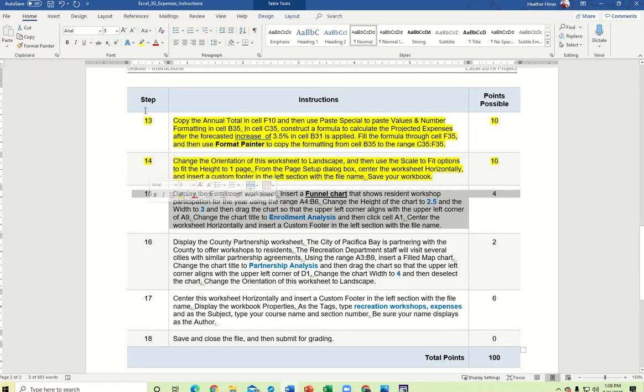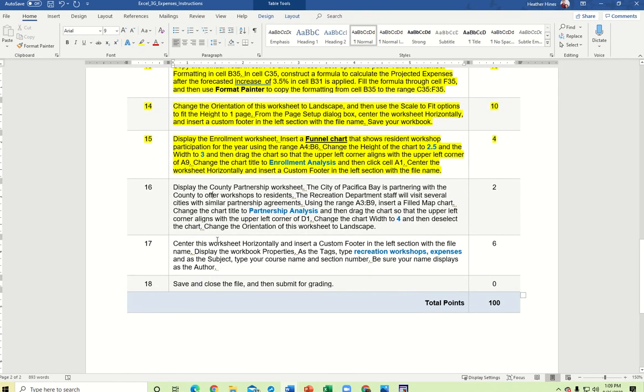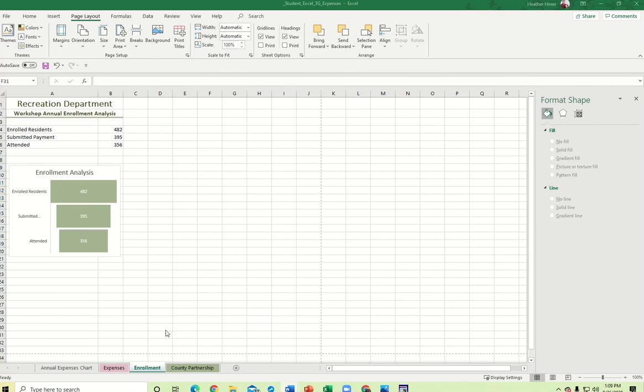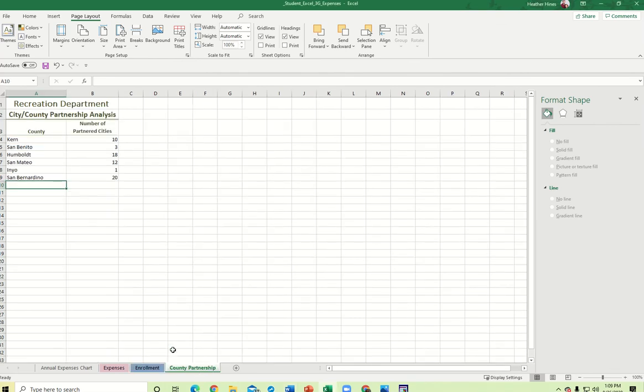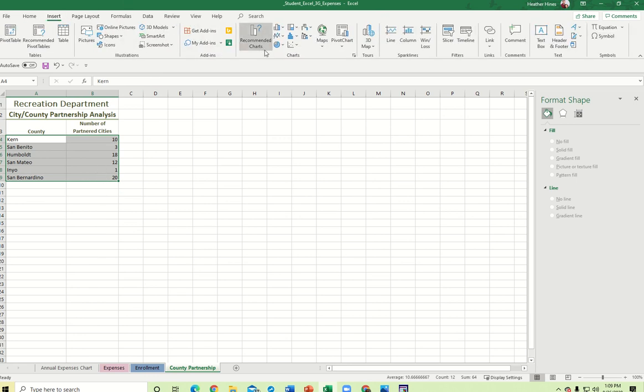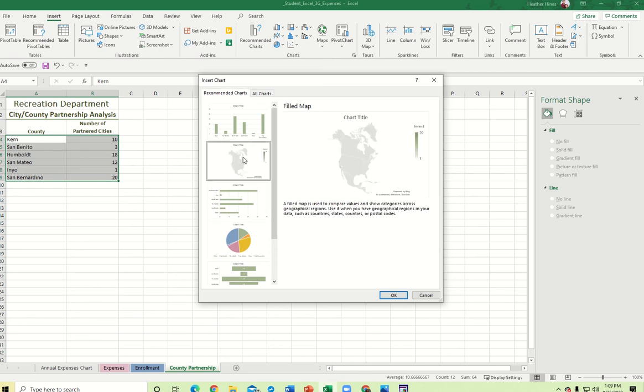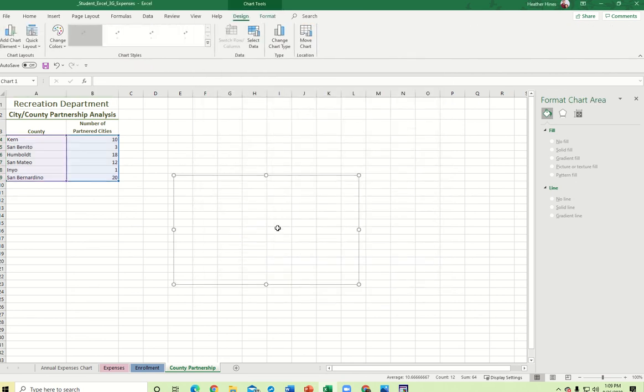Number 16, we're almost done. It says display the county partnership worksheet, and we are going to do a field map chart. Field map chart, you really don't use that very often unless you're doing statistics. Here we go, we're going to highlight our different counties with the number of partner cities. I'm going to go to Insert, Recommended Chart, and it's this map looking chart, field map. I'm going to press OK.